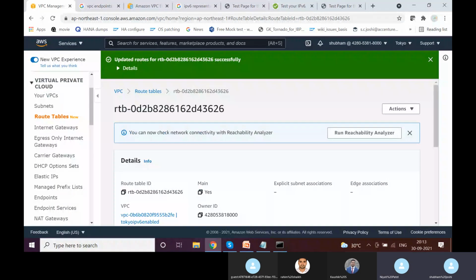Does this egress only internet gateway support IPv4, or only IPv6? It only supports IPv6. Yes, that is true. Otherwise, people would simply use the egress only gateway. Right, it is essentially the same as a NAT gateway, but it is exclusively for IPv6 addresses. Okay.